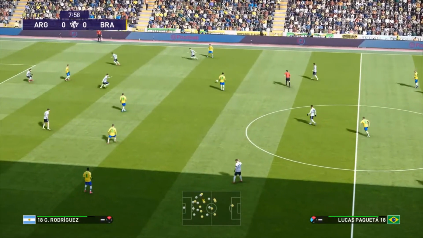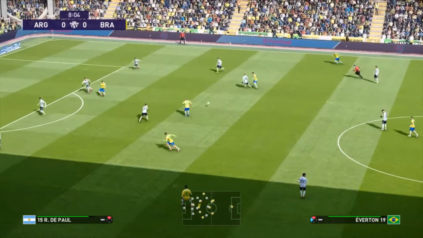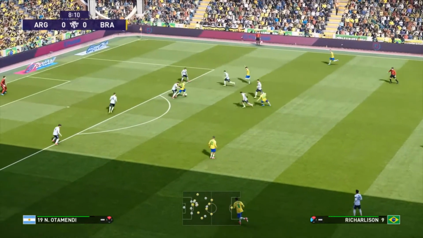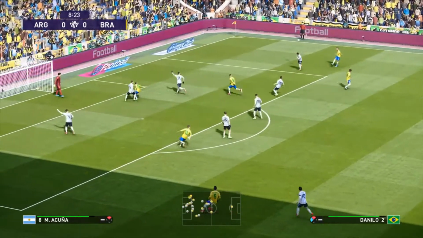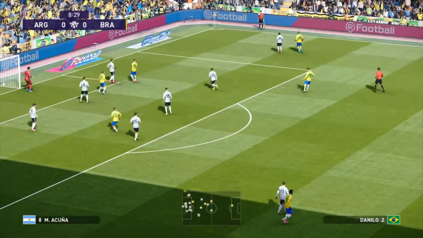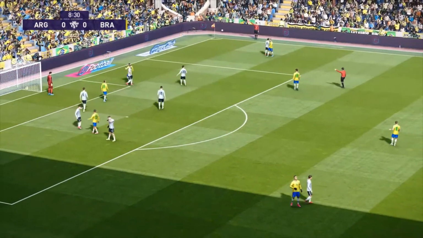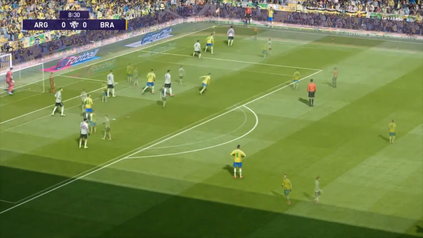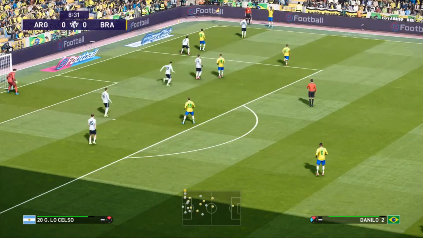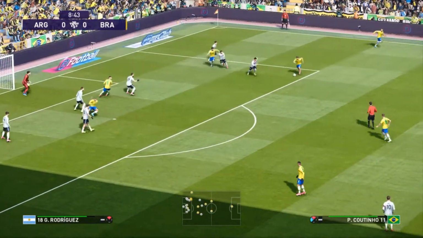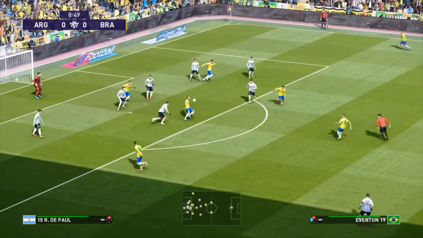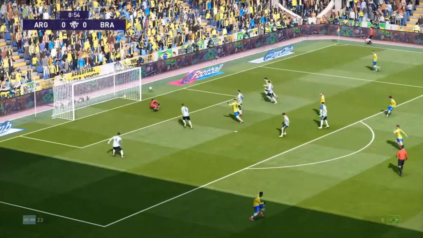Everton, Richarlison, what can he do with it here? He goes out to Danilo. Is he going to cross it? Yes, he is. But it's going to be out for a throw-in. Coutinho now is running in the middle. Everton, he shoots. And it's a beautiful save by Argentina's goalkeeper.